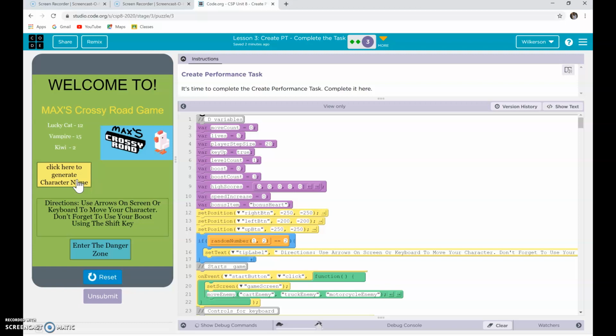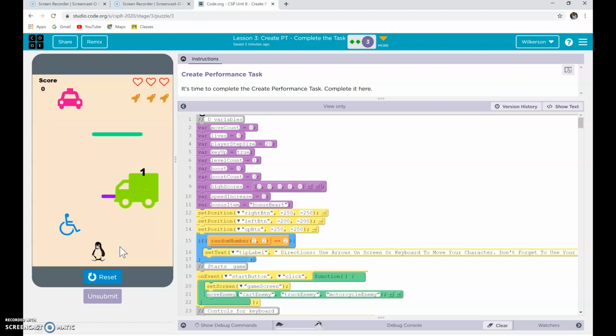After you're done playing around with that, you can move on to the directions, and you can click the Enter the Danger Zone button to actually enter into the game. Once you're into the game, you can see there's 3 different characters moving back and forth with the truck displaying the level on the top.